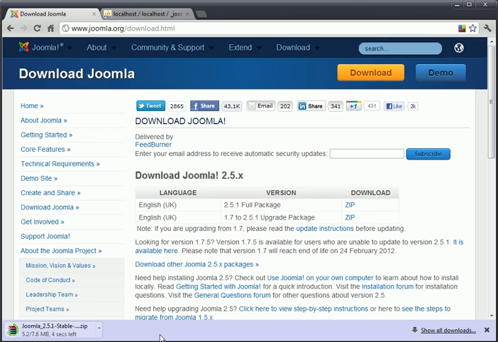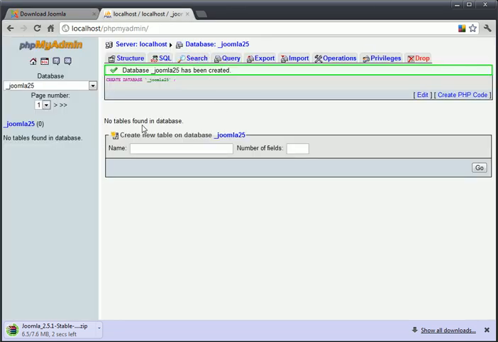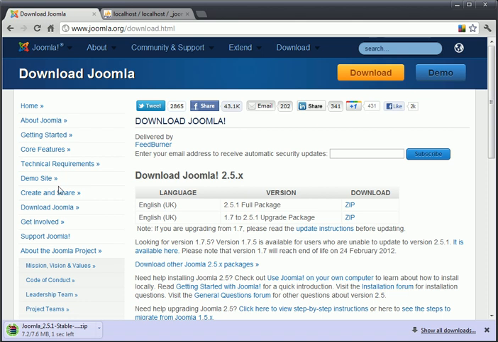Now, while that's downloading, you may want to go ahead and create a database. I have created a database, and the database name is Joomla 2.5. That way it makes it a little bit simple for us to remember. And let's see here, it's almost done downloading. Okay, it's now done downloading.